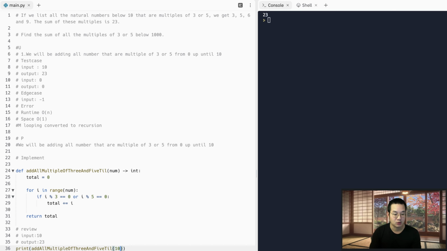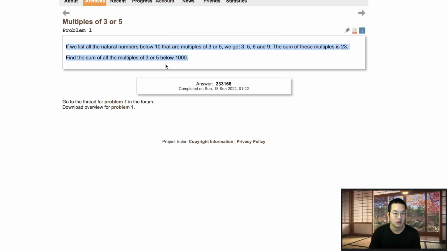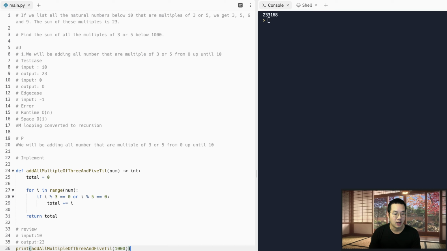And suppose we try 1,000. That's going to be our answer, which is proven here in Euler. So another thing, as we evaluated, we will be going through the entirety of these items, and lastly, the space is going to be O(1).